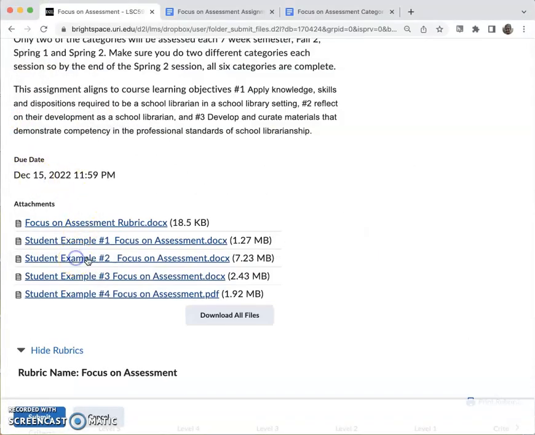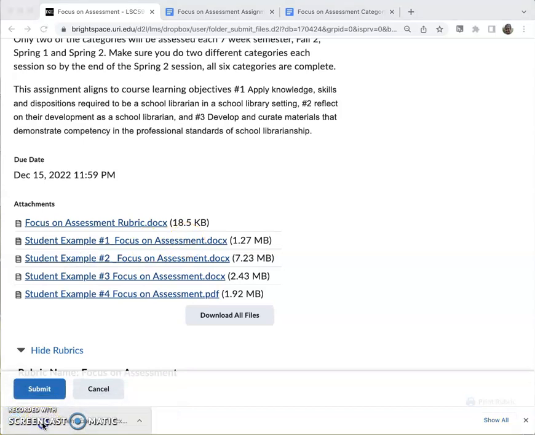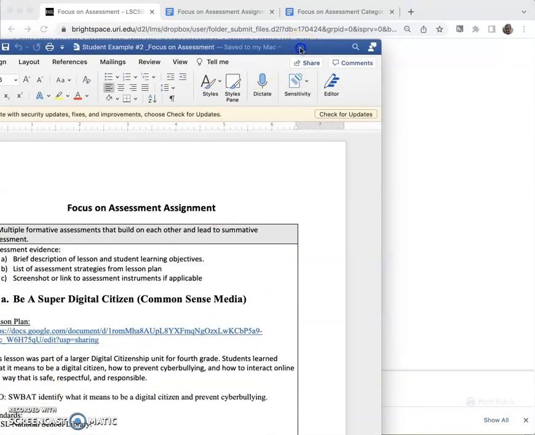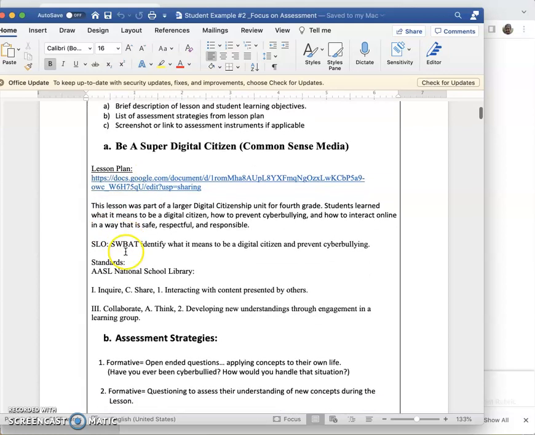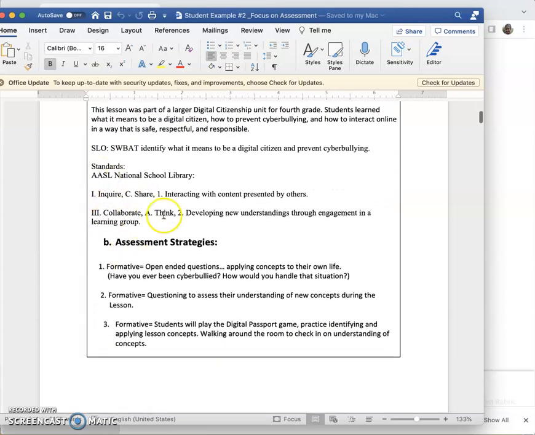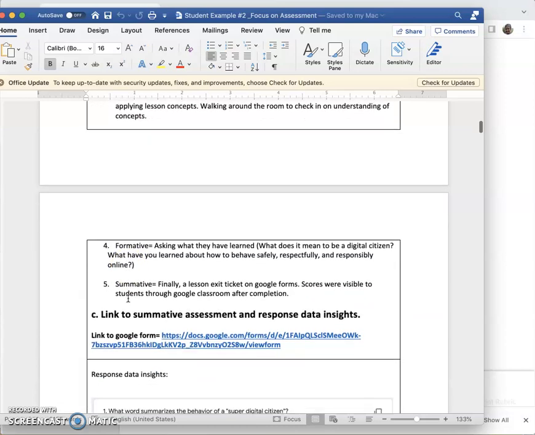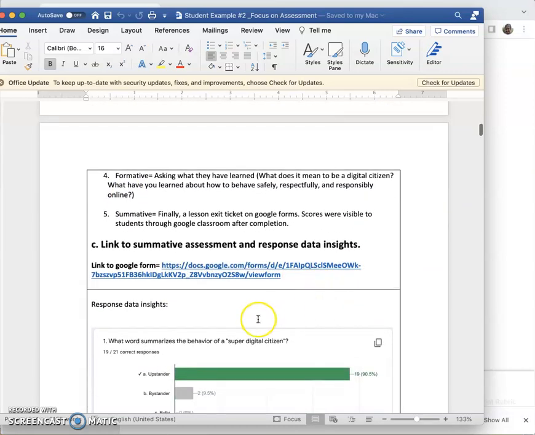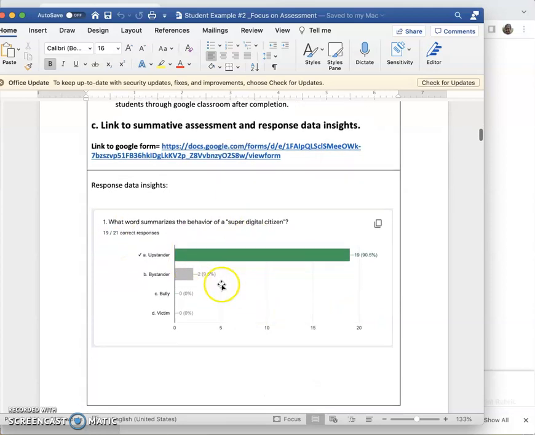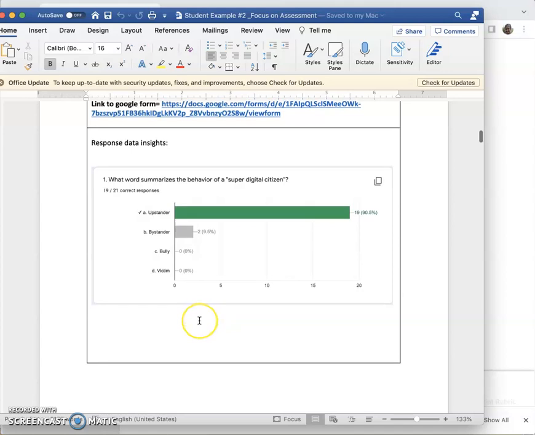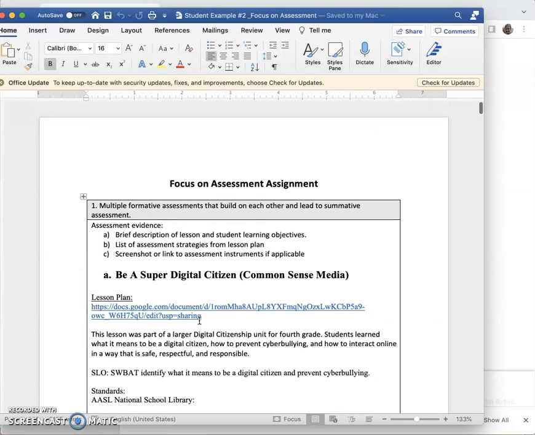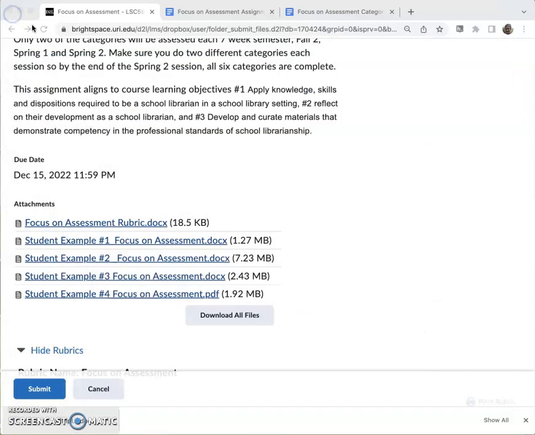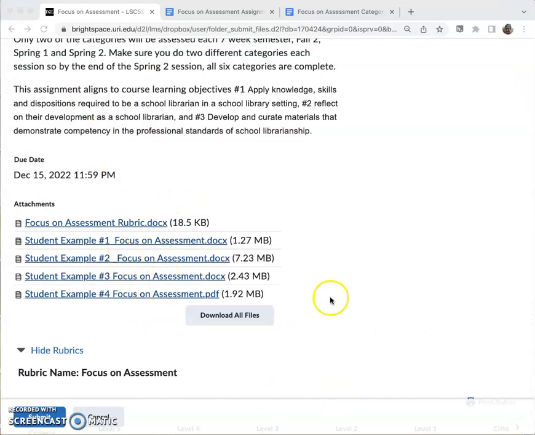Let's take a look at example number 2. I think this person, yeah, the same thing. See, they describe it. They link to the lesson plan. They have the SLOs. You don't need the standards, by the way. They have the assessment strategies they used, and then they linked to the Google form. And this person actually included some data on the questions. You don't have to do that, but they're just different ways that students actually enact these different types of categories. But I recommend you look at all 4 examples.